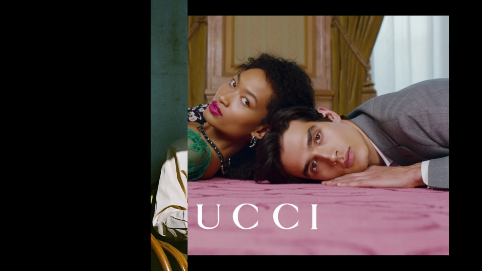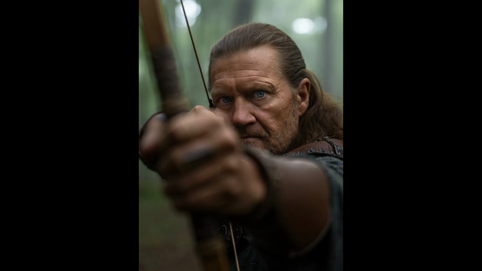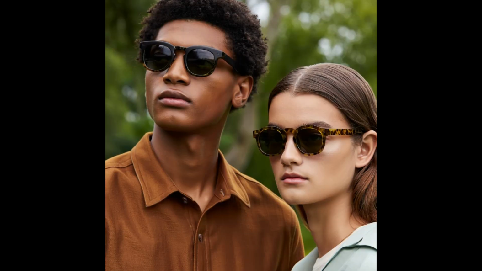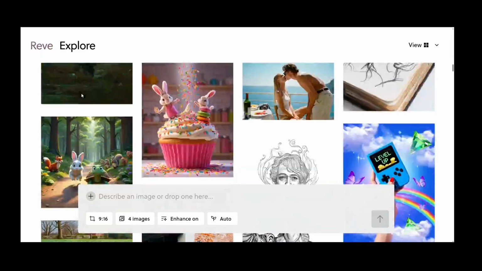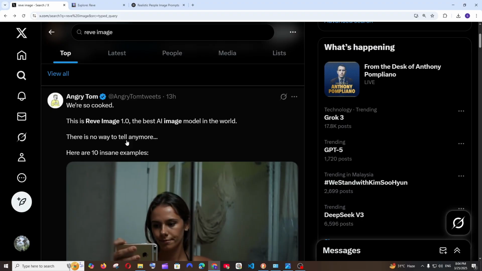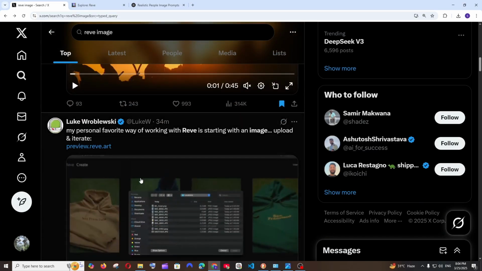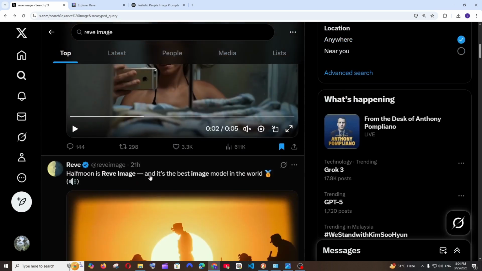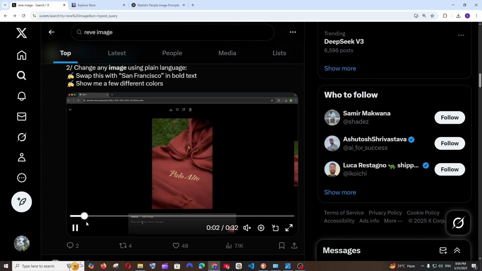These images that you see are not images of real people or taken by photographers. These are AI generated images and they look extremely hyper realistic. And these images are generated by a new tool called Reve AI. And this Reve image has been going crazy viral on Twitter, some even claiming this to be the best AI image to text video generation tool, even beating Flux.